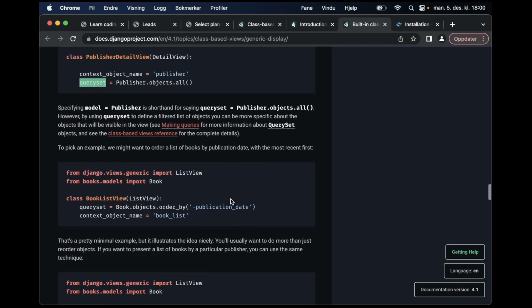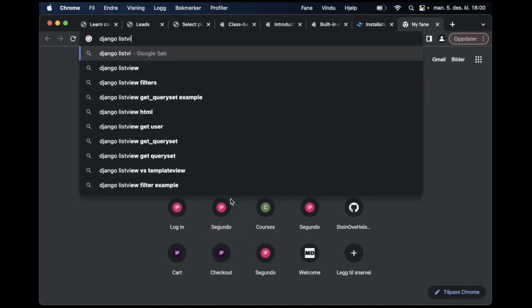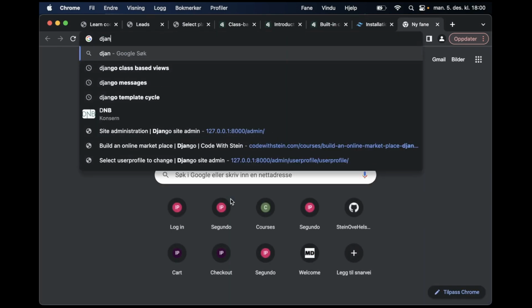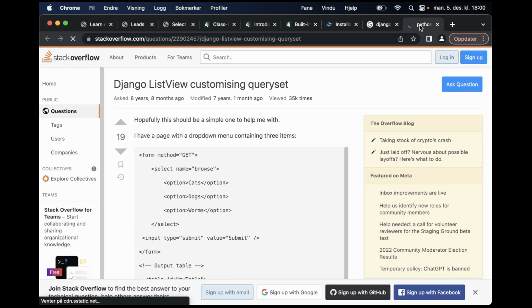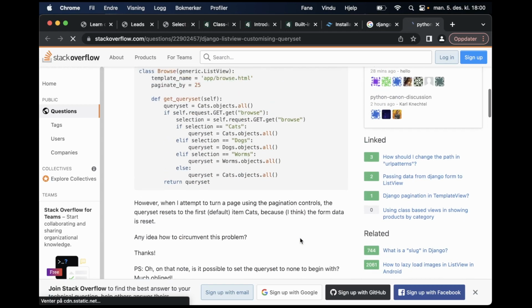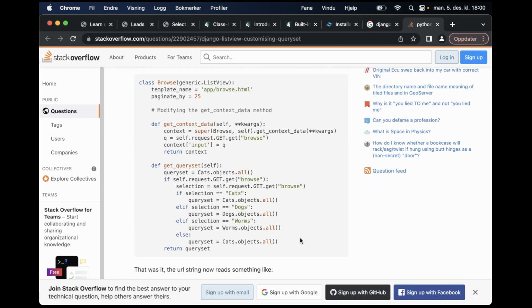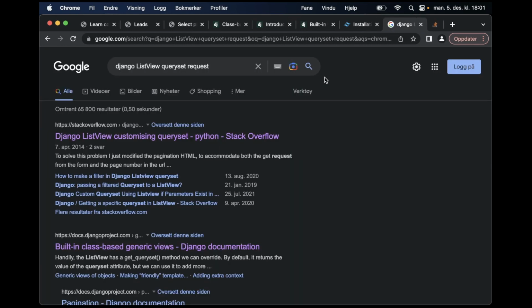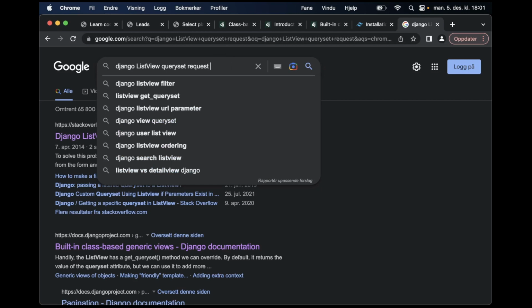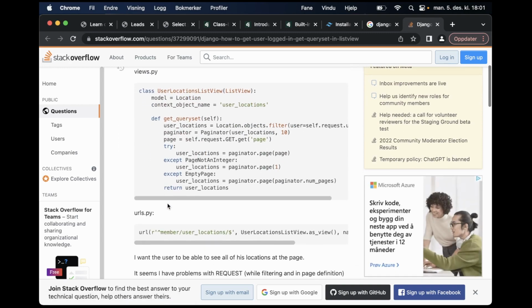Okay, let me just try to Google this. Django list view, Django list view query set request. So let me see how to override and get this correct thing. Request user. How to get the logged in user in a get query set.